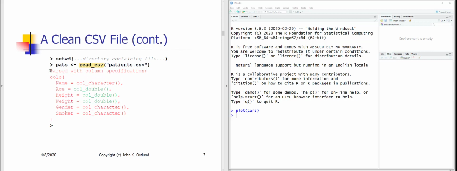read_csv will also tell you what conclusions it came to about the data types of the various columns. In this case it recognizes that the name is a character string. Likewise, gender and smoker are character strings, whereas age, height, and weight are read in as doubles.